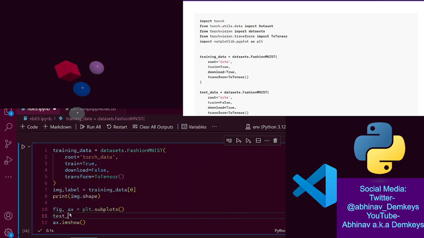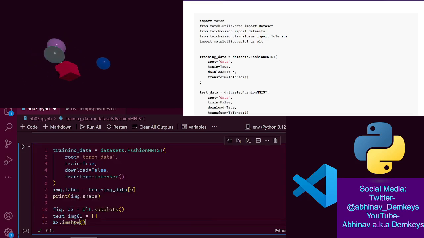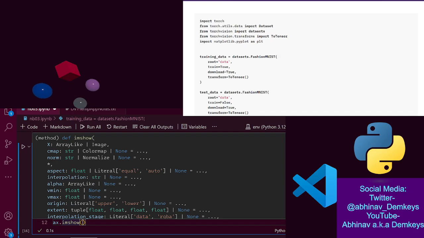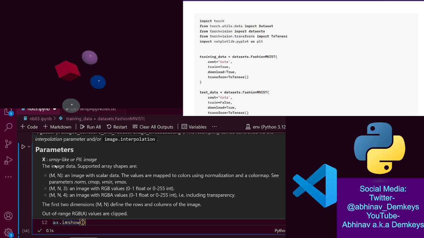Let's create a test image. test_img01 equals... It should just take lists, right? I think it should just take lists. Also, I think it's expecting 0 to 1 values, not 0 to 256. Let me see if it mentions here. Array-like or PIL image. Okay, there you go. That's why it's directly a PIL image. So I can just pass the PIL image directly.